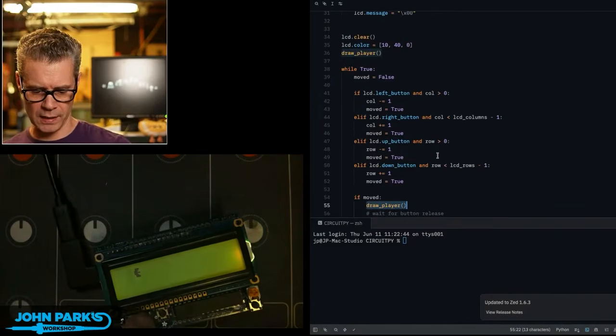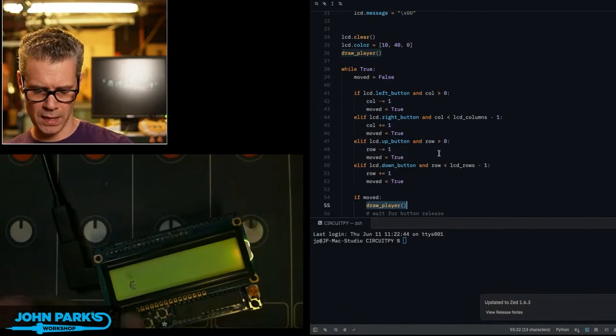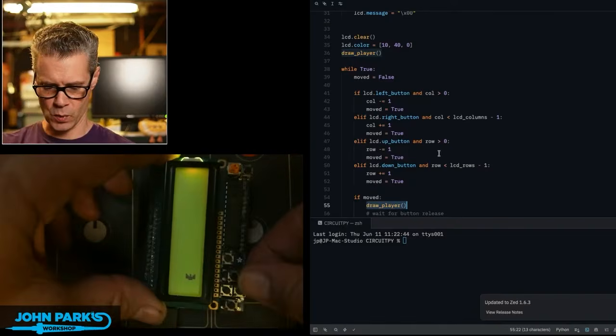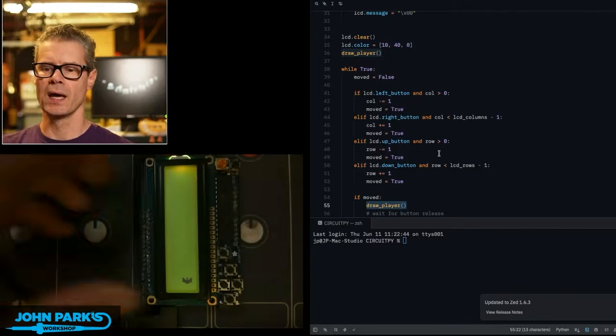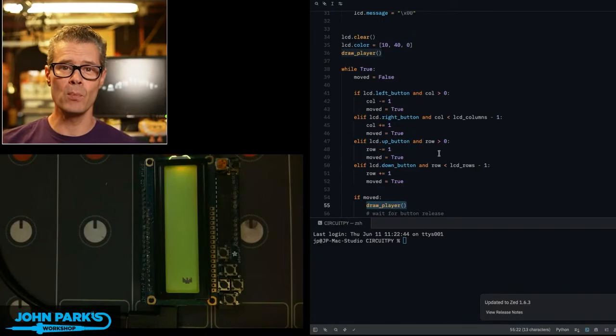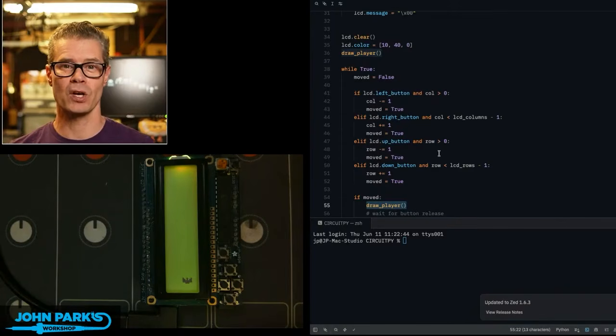And so that moves left and right, up and down, or if you flip it this way, left, right, up, and down. And so that is how you can move a character around your display on the character LCD display inside of CircuitPython. And that's your CircuitPython Parsec.